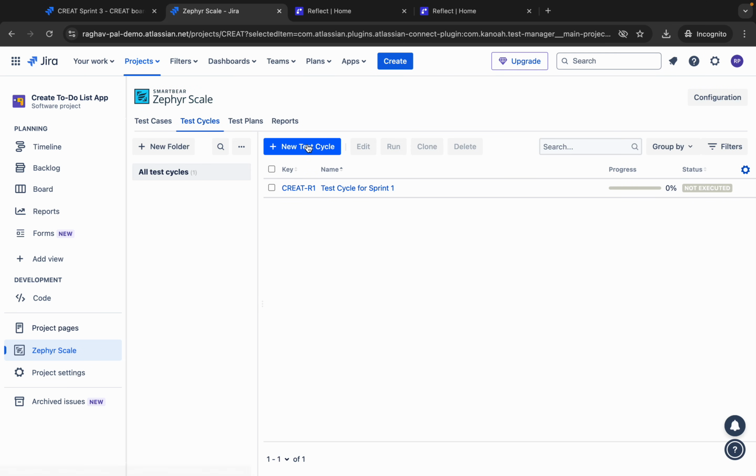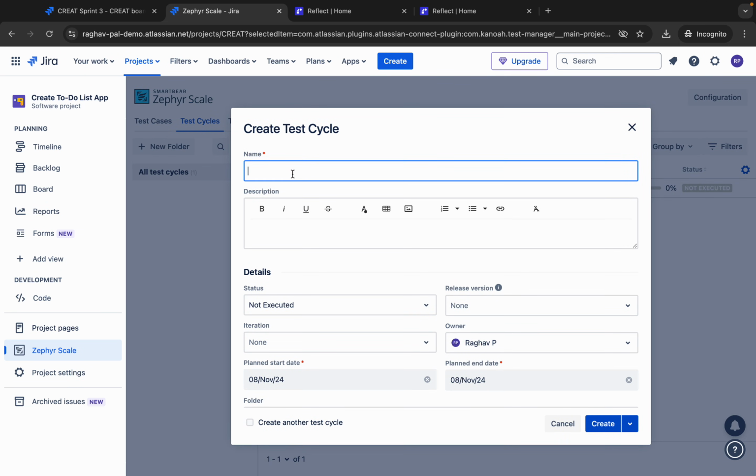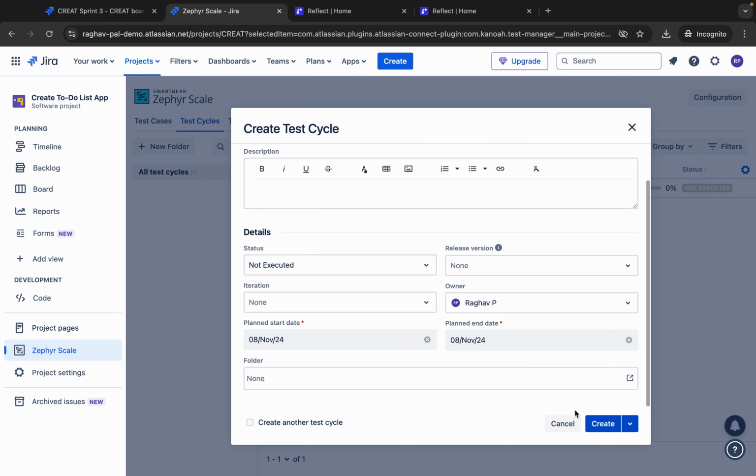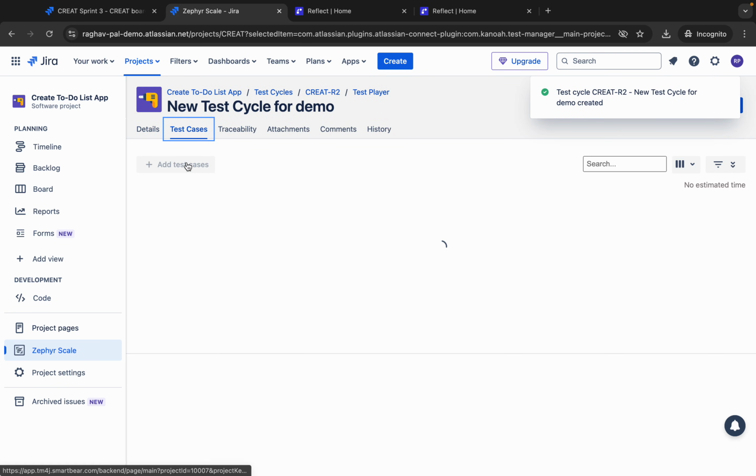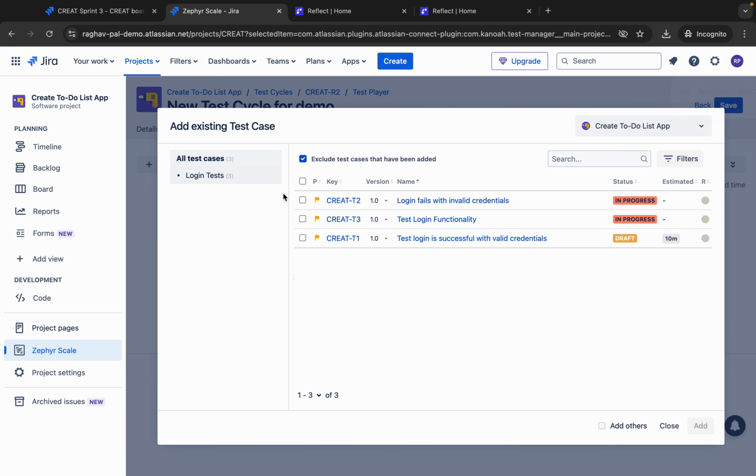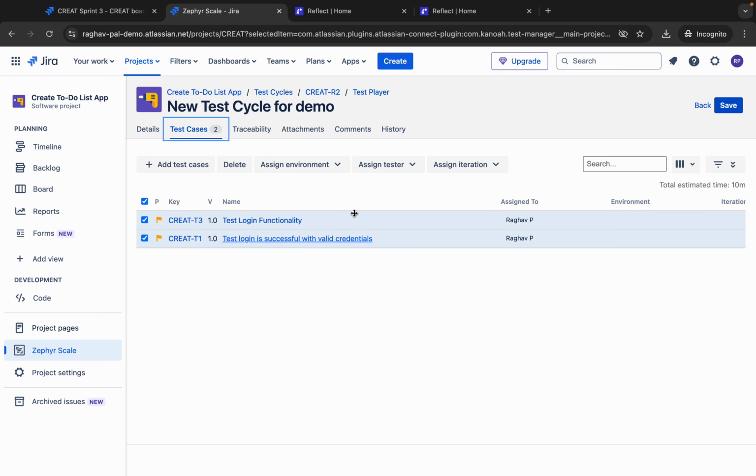I'll create a new test cycle. So let me create a new test cycle. I'll say this is new test cycle for demo, and I will say create and edit. So I'll click on create and edit, and here you can go to test cases and then add the test cases. So I can add the test cases that I want to add, and then add them. So now you can run these tests as part of this test cycle.